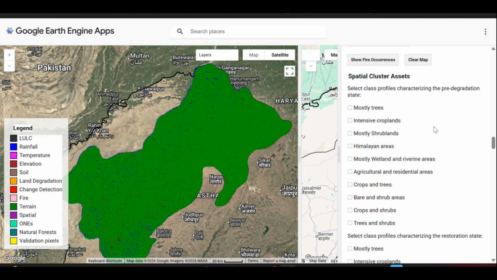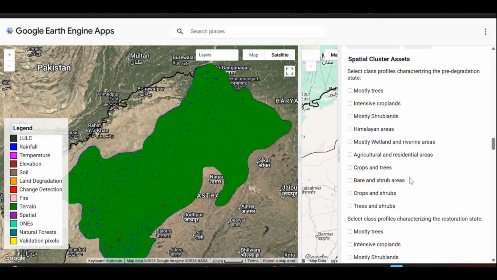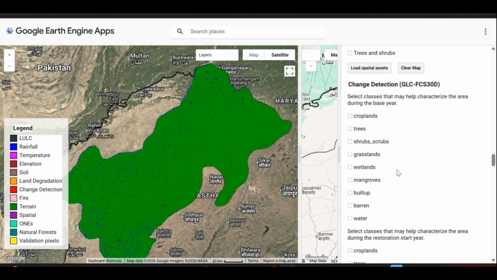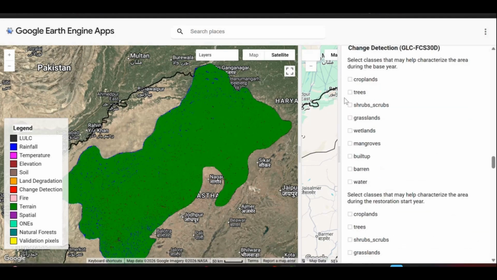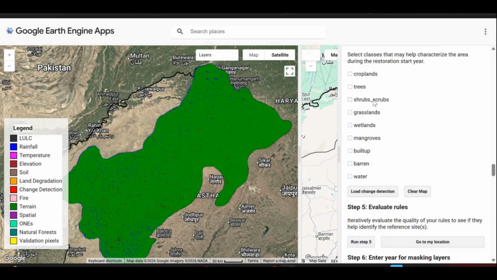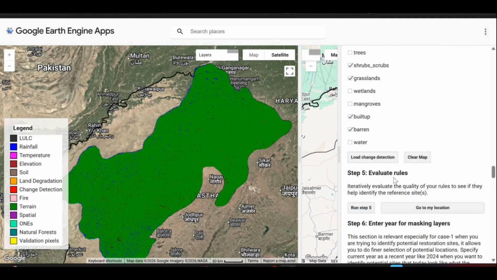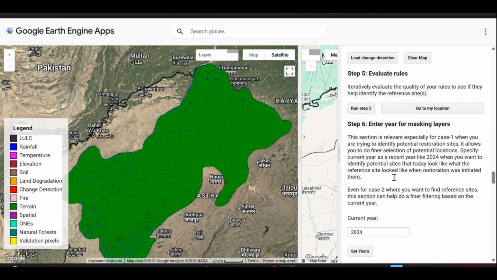Now for spatial cluster assets, you can also select how the spatial clusters look in the earlier year and in the later year and so on. For this change detection layer, similarly, you can select, let's say I'm interested in areas which initially looked like these five classes, and later they look like, let's say, these classes, built up and barren. So I'll load that change detection layer. It will come up on the map. This shows that it's loading. And this red area is the change detection, as we can see from the legend.